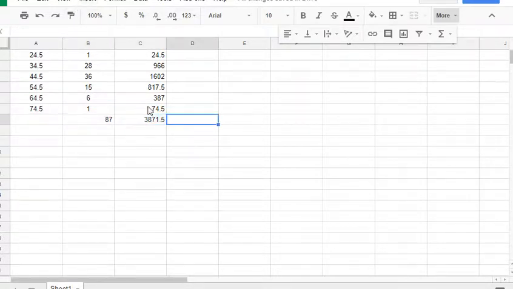Almost done. I've got my numerator and I've got my denominator. If I wanted the mean, then what do I need to do? Equals what?